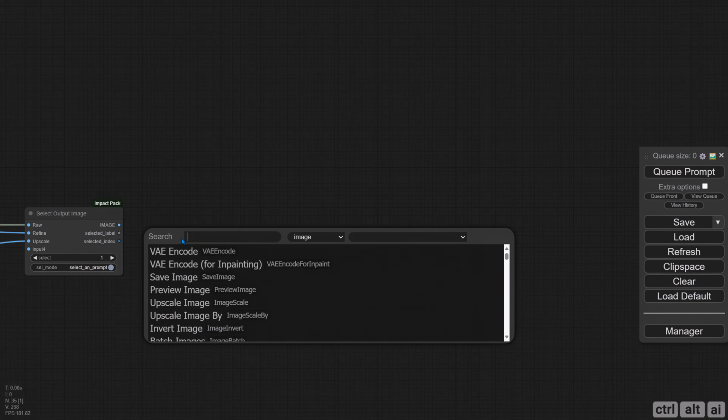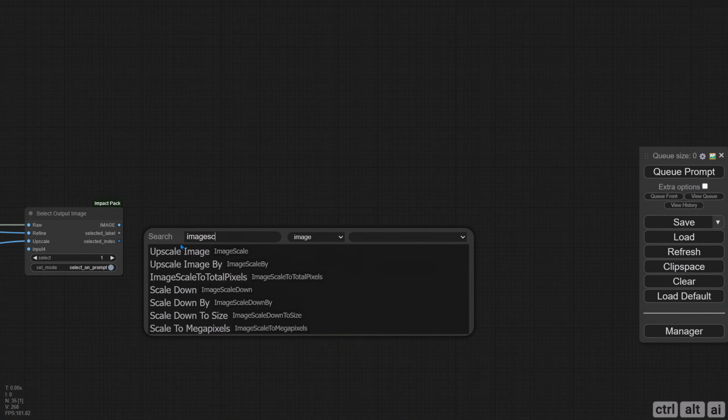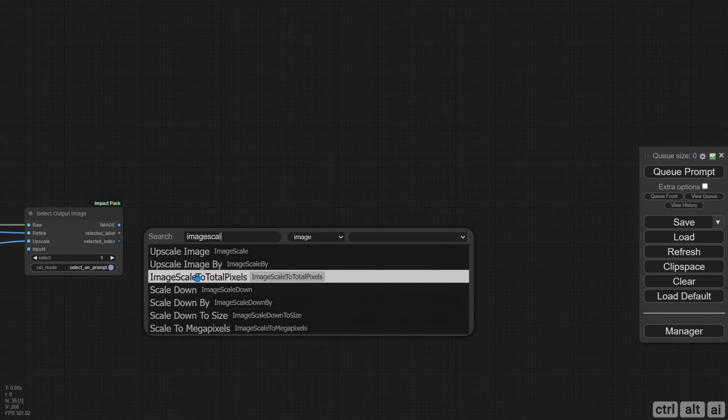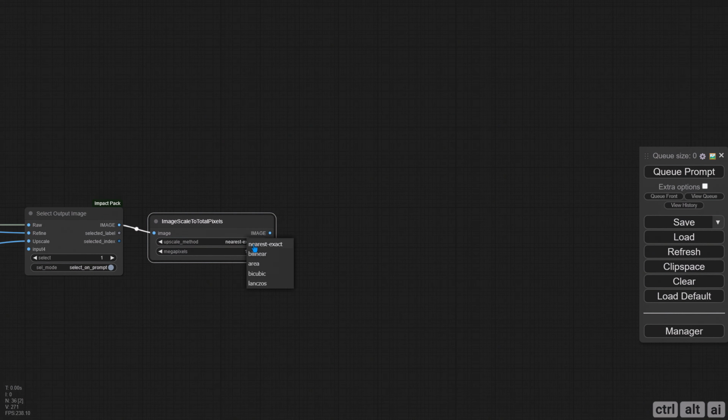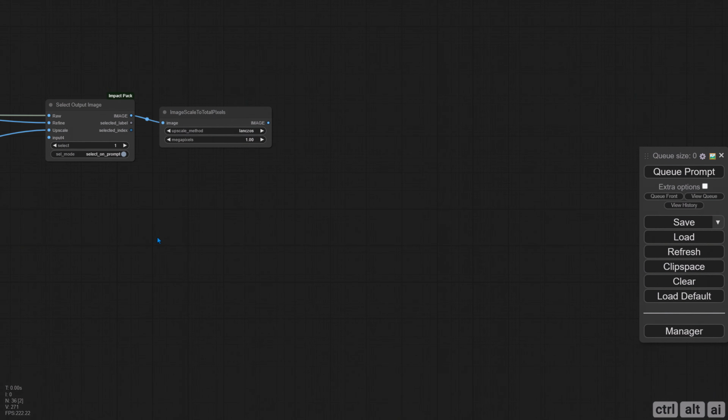Connect this with the image scale to total pixels node. Change the upscale method to lengths. This node will resize the image to 1 megapixels. The reason for putting this is that the CosXL edit will work with near SDXL resolution only, mostly 1024.